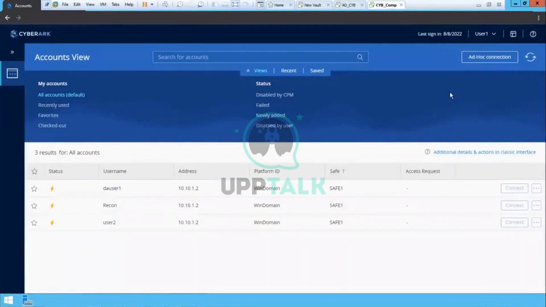Now you can see user 1 is having access to the accounts. Always, access will be provided at the safe level for the end user. If you provide access to that particular safe, whatever accounts you have onboarded to that safe, that end user will get access to all those accounts. Access will be restricted at the safe level.